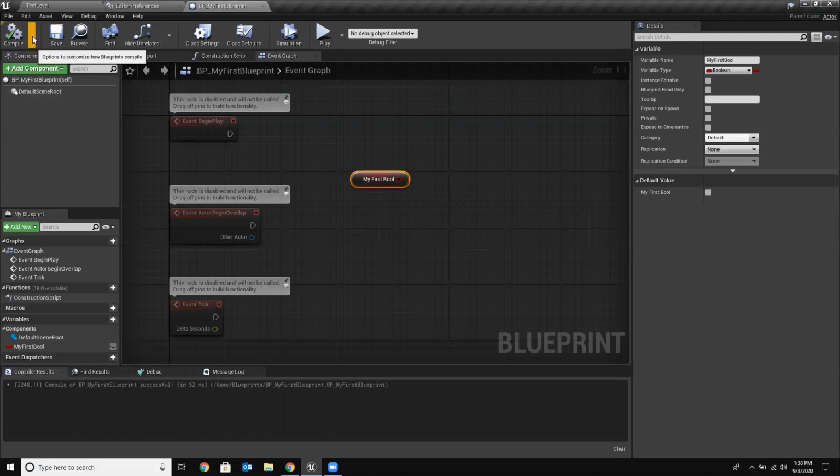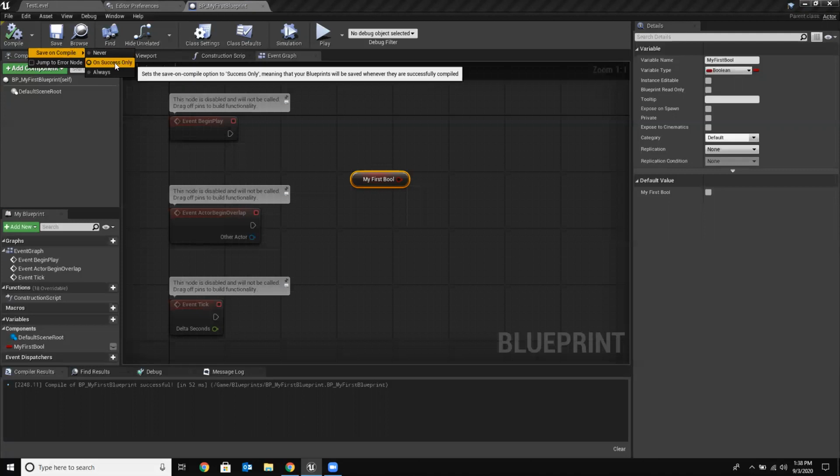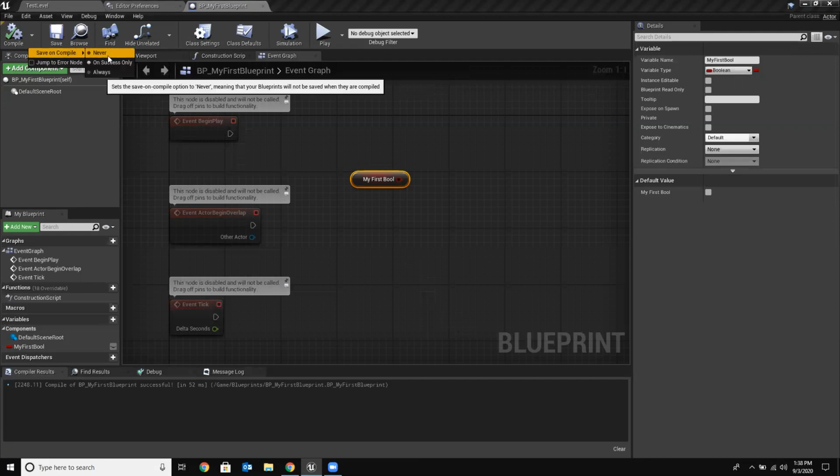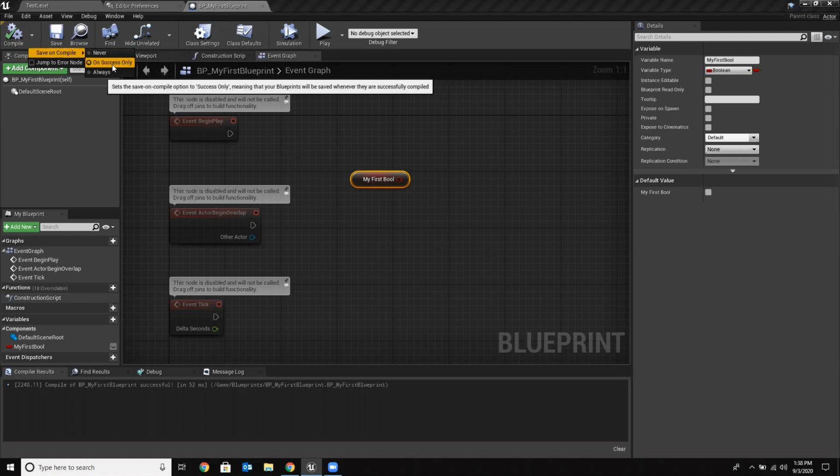Right next to the compile button, there's a drop down. And if you hit that drop down, it says save on compile. Make sure that you select on success only, so that anytime you successfully wrote some code, meaning that there are no errors in your code, anytime you hit that compile button, it will automatically save the blueprint for you. It's a good way to back up your work. Without that, if you set that to never, then you can hit the compile button all day long, and none of your work will get saved until you hit that save button. So that's why it's always important to put save on compile on success only.